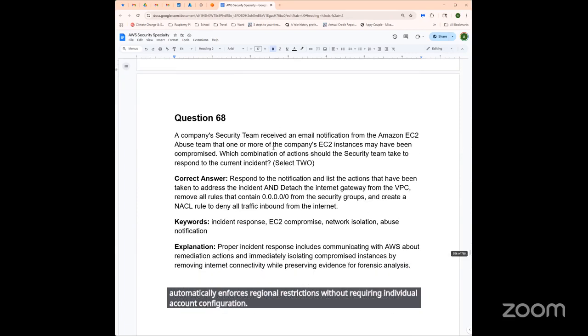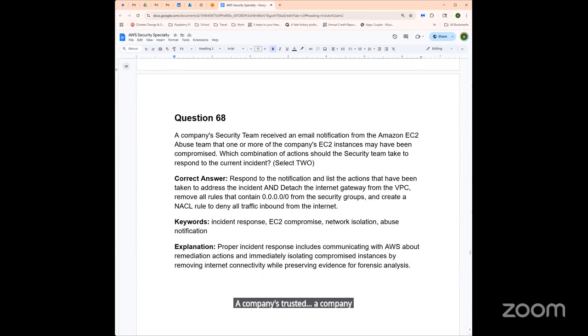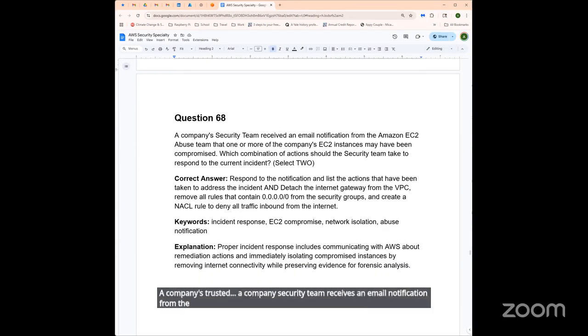A company's security team receives an email notification from the Amazon EC2 abuse team that one or more of the company's EC2s may have been compromised. Which combination of actions should the team take to respond to the incident?